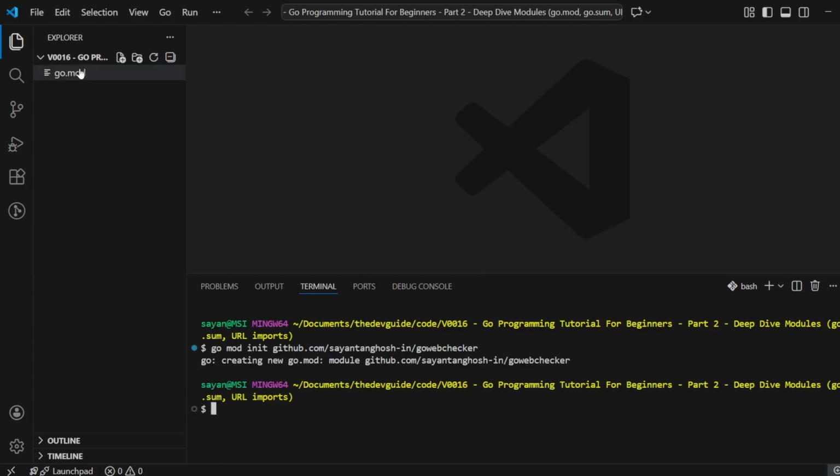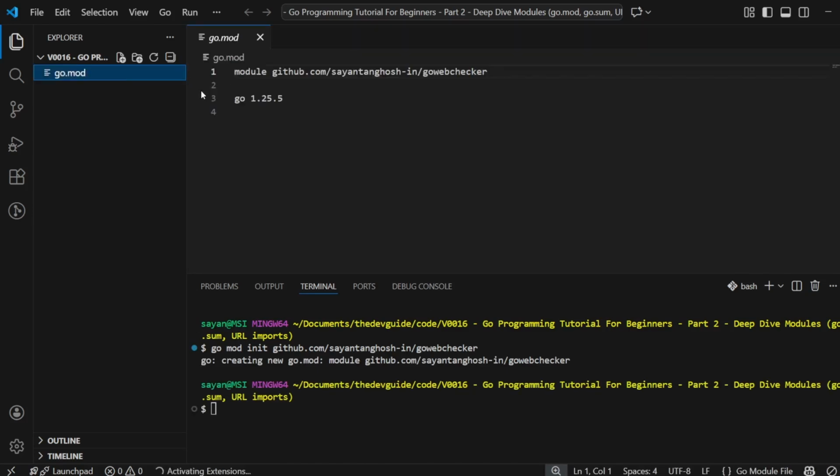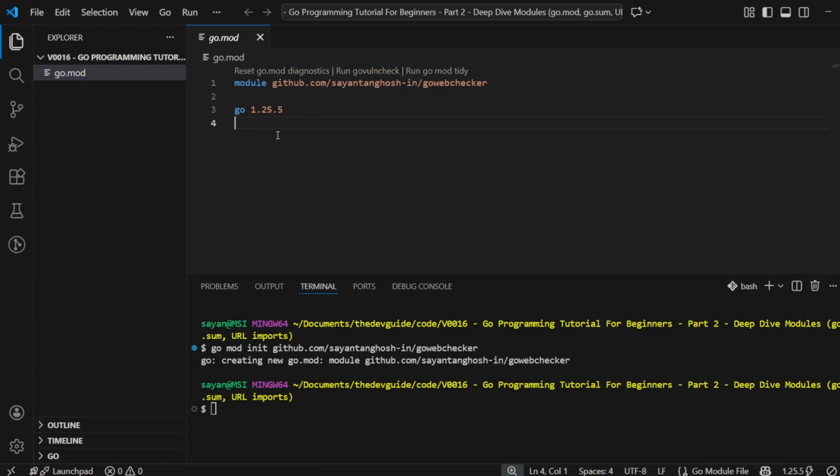This creates the go.mod file like we saw in our previous video. Right now, it's boring. It just has our name and the Go version. Let's spice it up. Let me create a main.go file in our project.